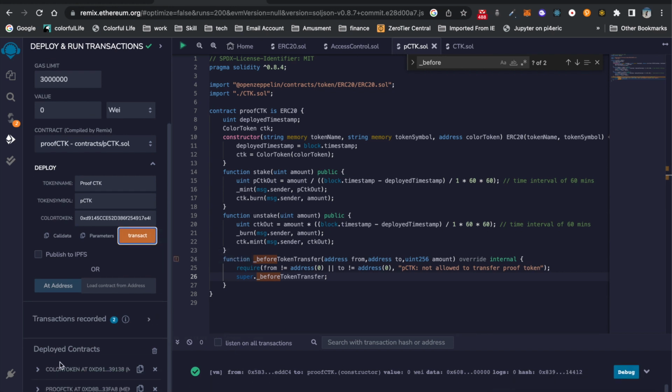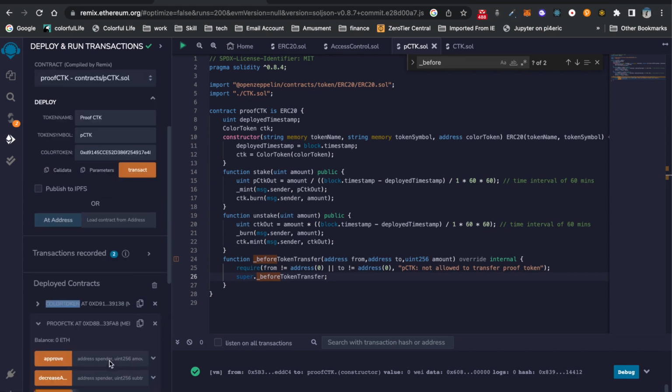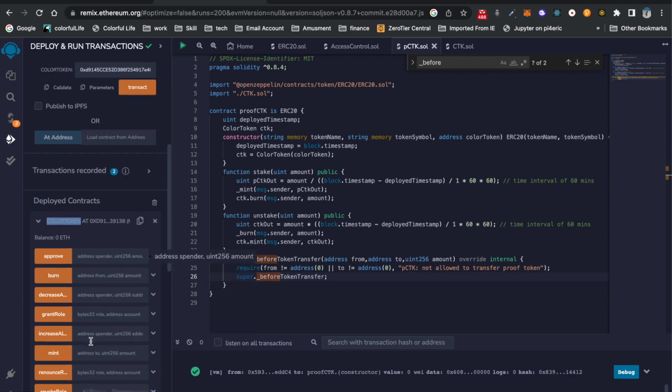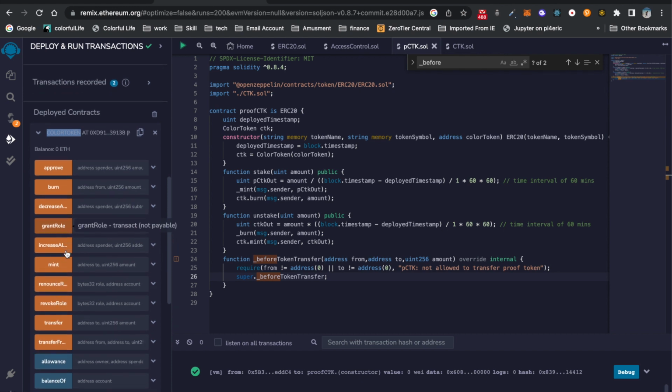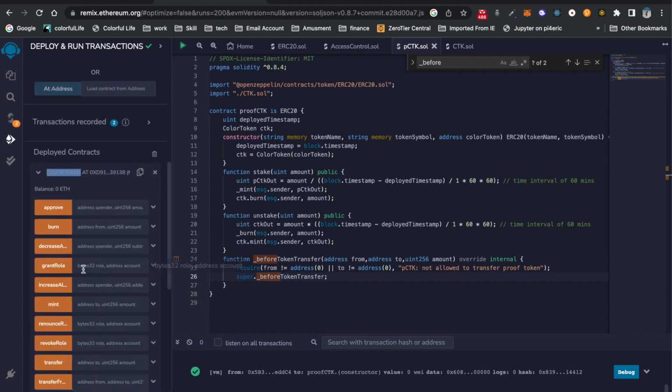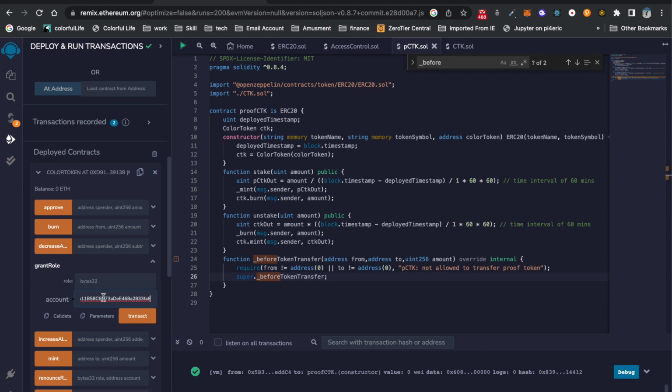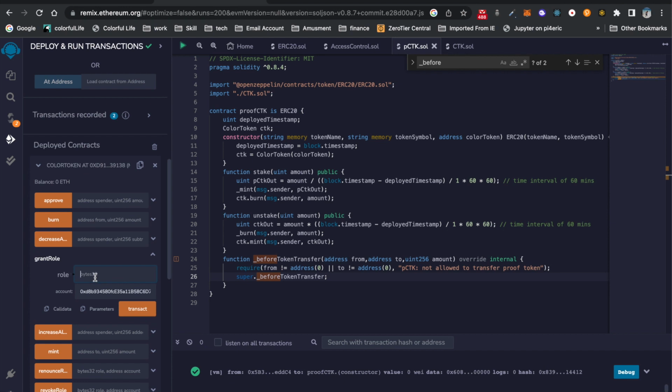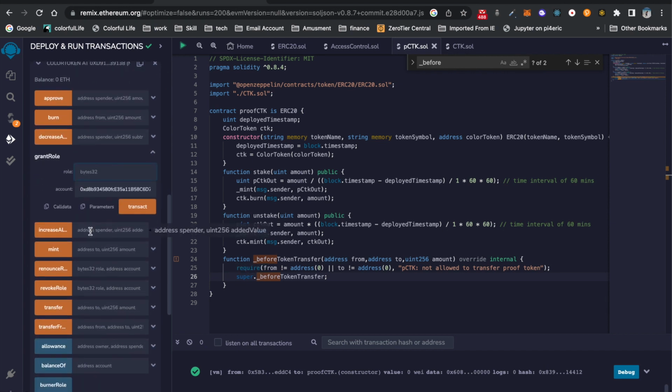Okay, and the next one is that we need to grant the burner role and minter role of the color token to the proof CDK, which is the staking contract. Okay, let's go to the proof token. No, let's go to the color token, and you see there is a grant role, and we need to grant the role to this proof CDK. So we copy this and then put it inside the account argument of the grant role. And what is the role? We need to know the minter role. What is the minter role and burner role?